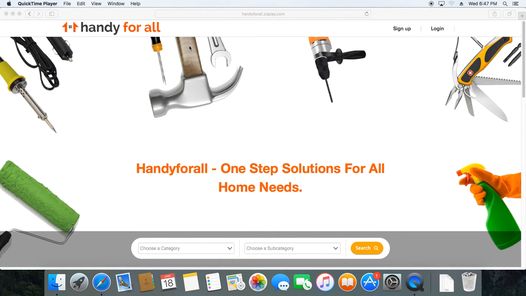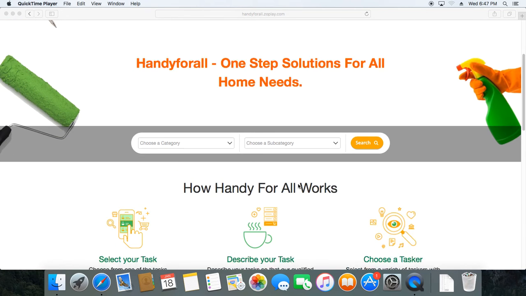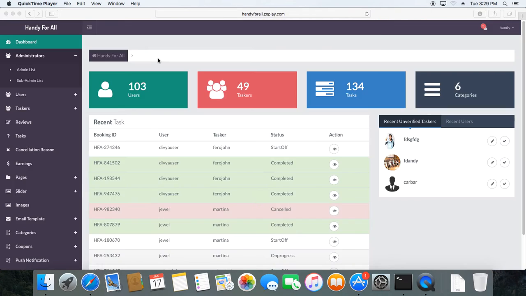Now we are having a look at the home page of Handyforall. Welcome to the demonstration video of on-demand services Handyforall. The product on the screen is a dashboard cum admin panel made for our clients.